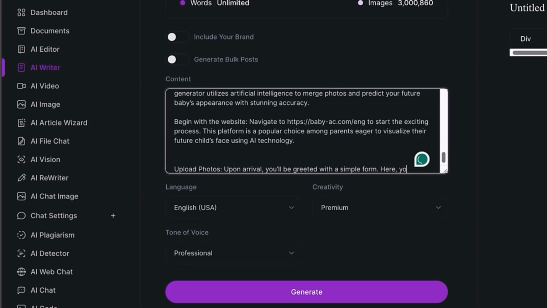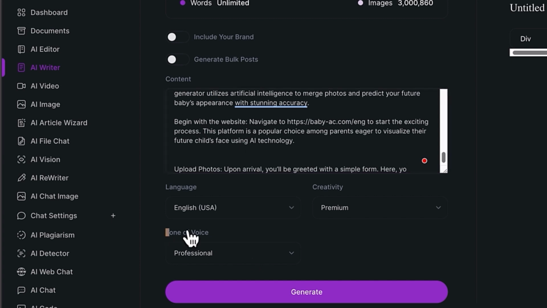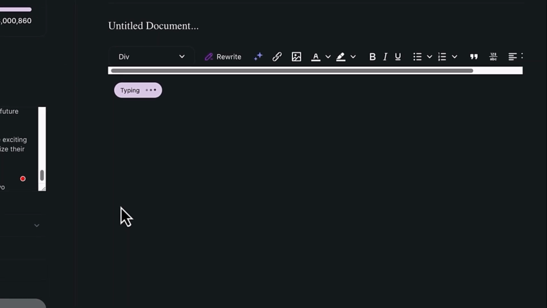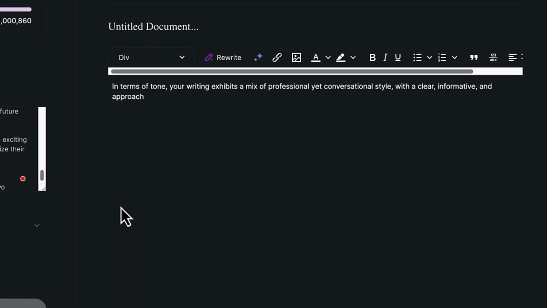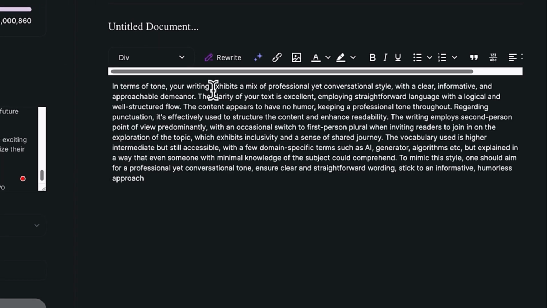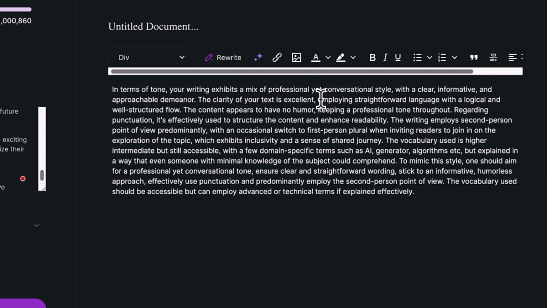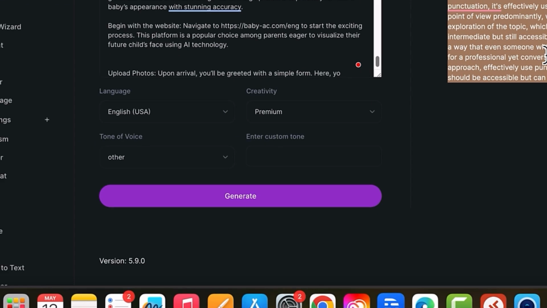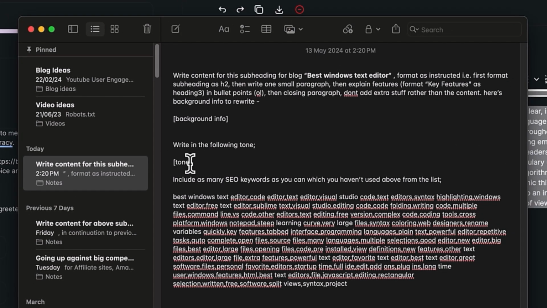I've already written many blogs using this, so I will paste that here, for example. And there is a tone of voice. For the tone of voice, click on other and just keep this as blank. Okay, and click on generate. So it will start generating your tone. It will create one paragraph, just like that. In terms of tone, your writing exhibits a mix of professional yet conversational tone, and the list goes on. Now just copy that and place that in the tone brackets here.